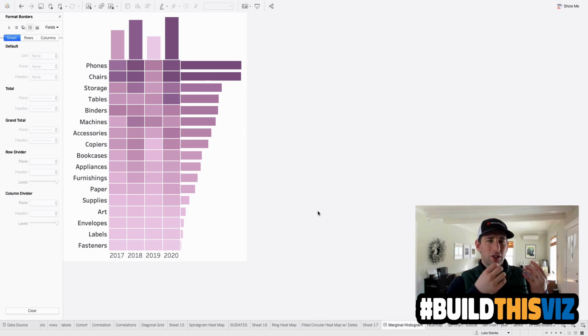The marginal histogram is just all about making two bar charts, a heat map, and some labels for the bottom, and getting all the formatting right, removing all the padding and adding in the spacing so that each of the cells individually pop off our view. Anyway, that's this video. We will catch you in the next one where we'll talk more heat maps.